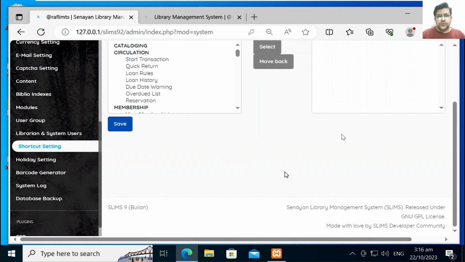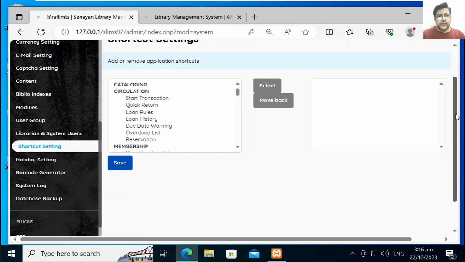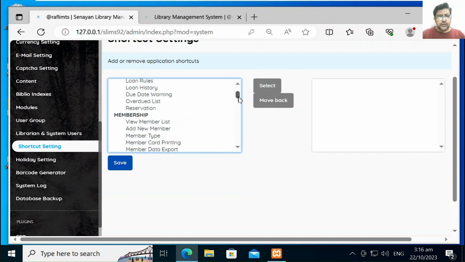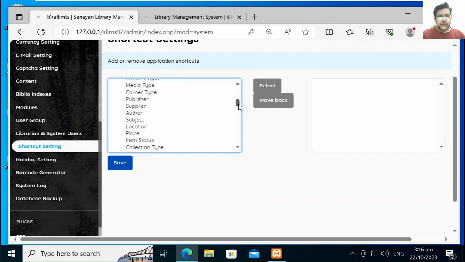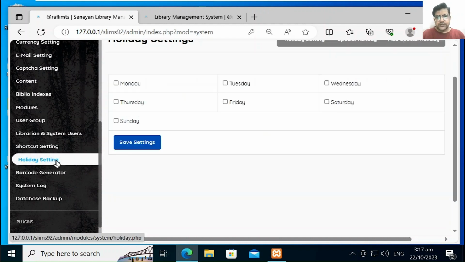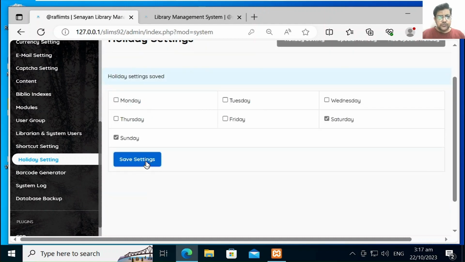Shortcut setting. So what shortcuts are available on the cataloging? We can see this is quick reference for circulation and for cataloging. For example, I want to see, these are the shortcuts available, so we can actually move back, or we can leave it as it is. I think let us go as it is. Holiday settings: Sundays and Saturdays are holidays, and save now.